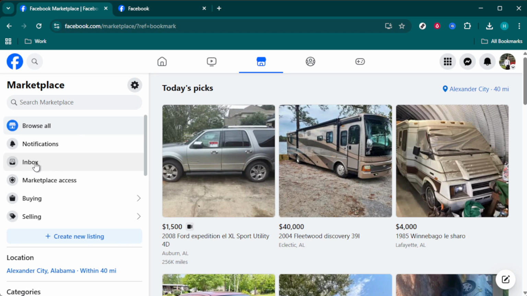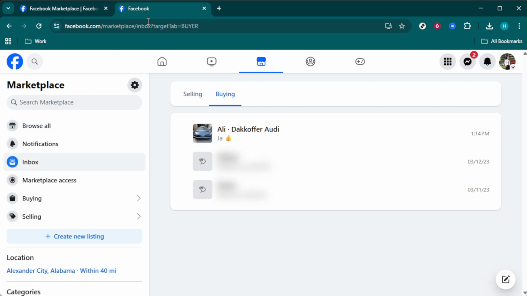Direct your attention up to the top of the Marketplace page where you'll see a series of tabs. Find the one labeled Inbox and click on it. This is where Facebook stores all your buyer and seller communications, helping you keep track of your transactions.